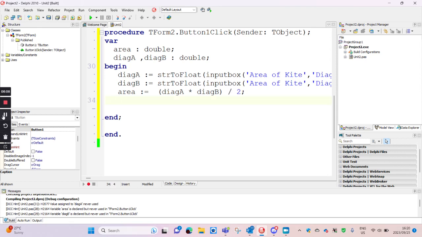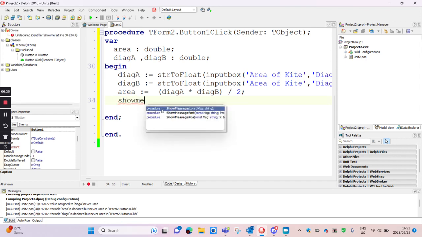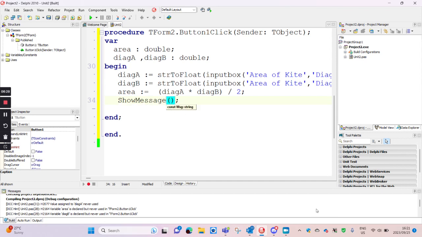Because we don't have the edit box, the way to display now, I showed you here, you can say input box. That's when you want to get input, when you want to ask the user for something. Just like that, you can use a thing called show message, just to display a message. And then what we want to display is the area.